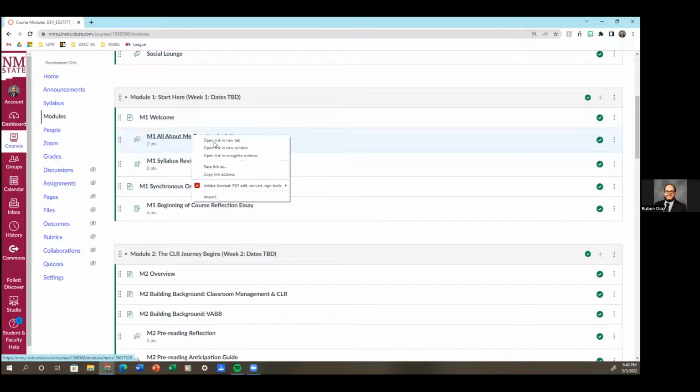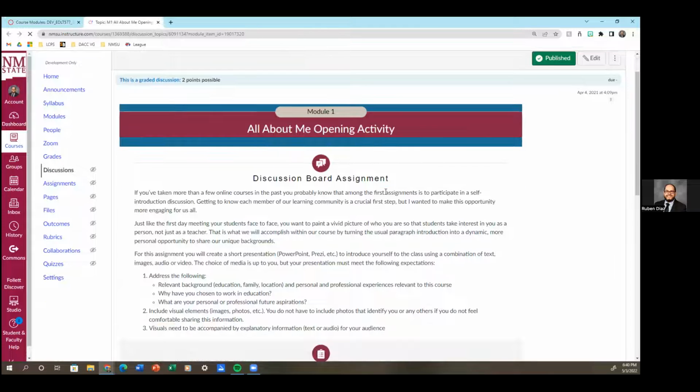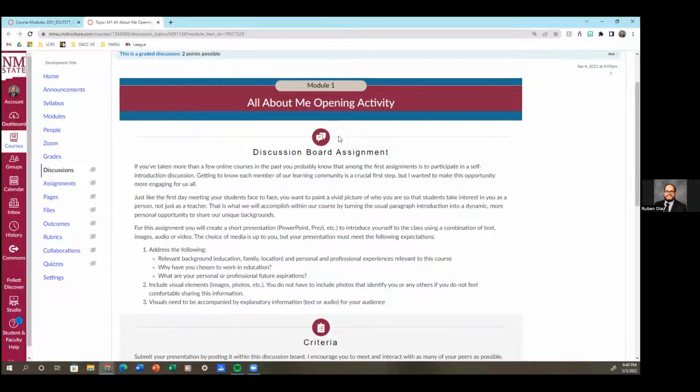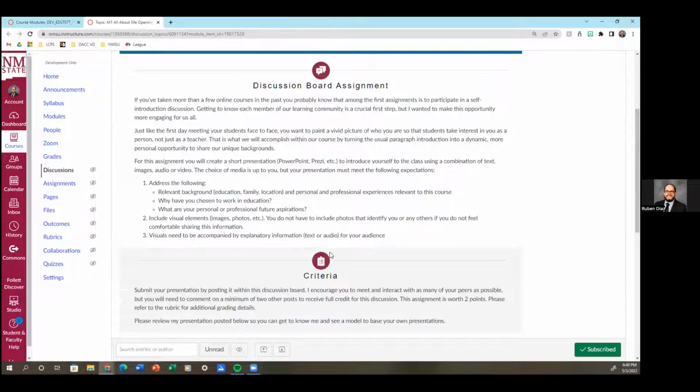So I'll share, as a few others have here, my first get to know me activity. I call it my all about me opening activity. Again, you'll see the same aesthetic up at the top that I chose. So I have a little button that I chose for every discussion board. So it's always going to be this one. And then at the bottom, the criteria for that discussion is always going to be this same little button as well.